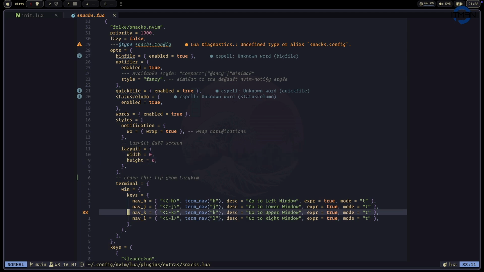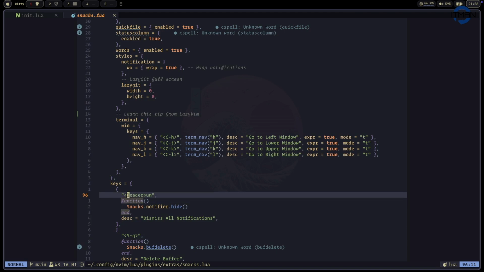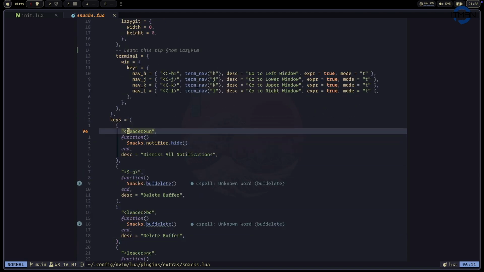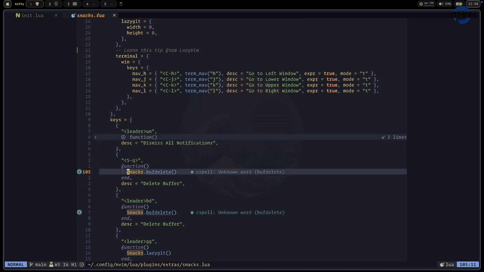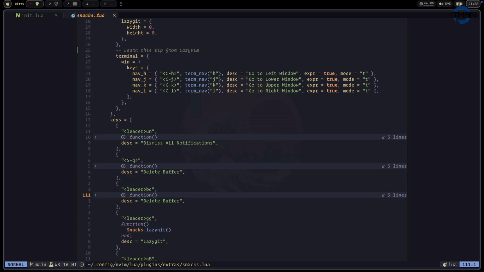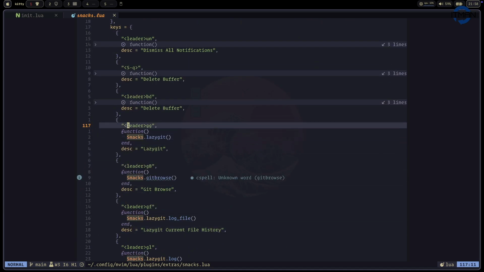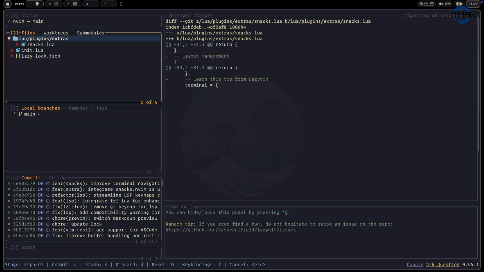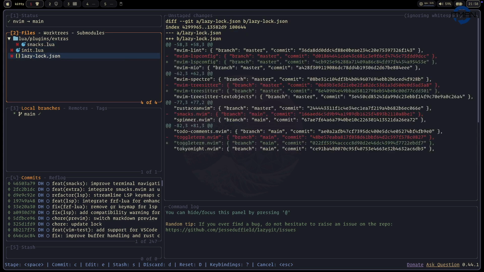And how do you use the terminal? You can just see the key map first to easily understand. So this here is for dismissing all notifications. Then I had two for deleting the buffer and later git delete the GG. So open this one and you can utilize it.